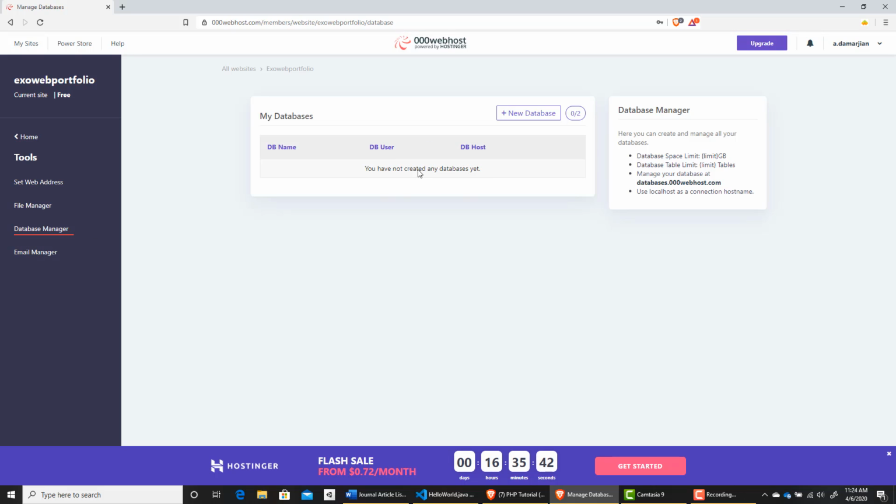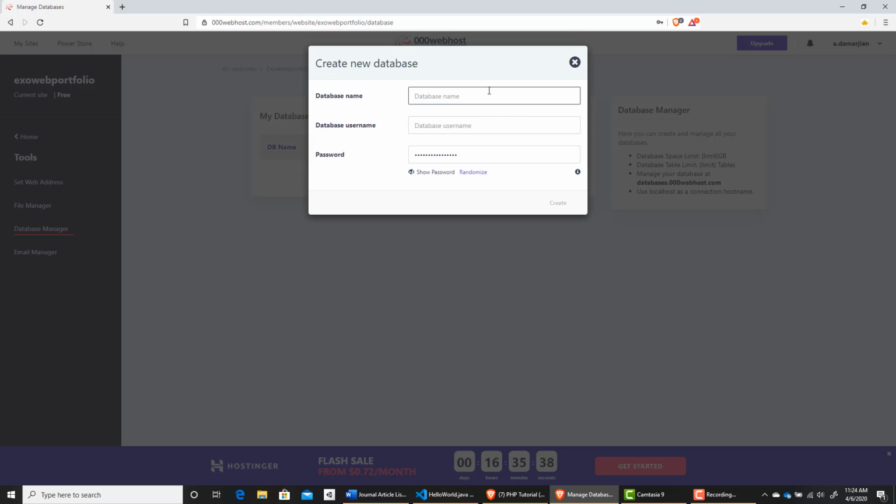Notice I don't have any databases. I think you only get, yeah, you get two databases. So I'm going to go ahead and click New Database, and I'm going to name my database Game. And the username of the database for me is just going to be EXO. And they're going to automatically add some numbers once I get back in on my username.